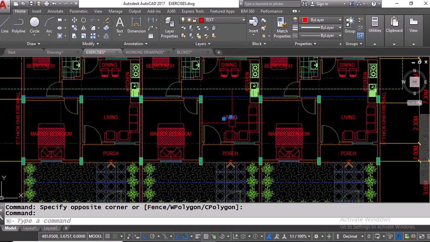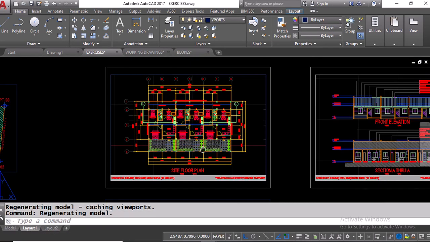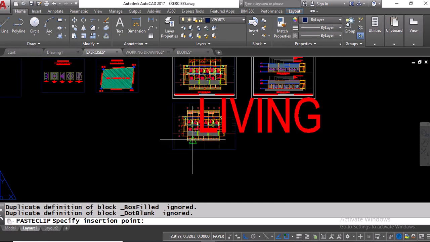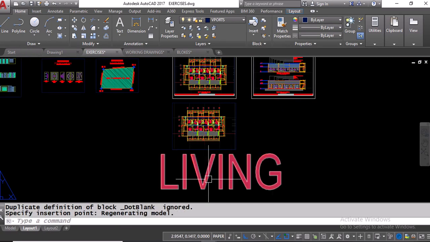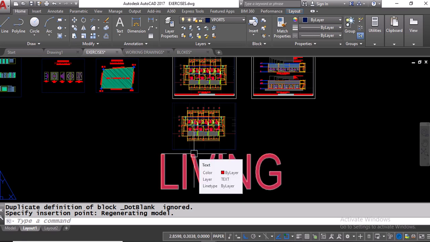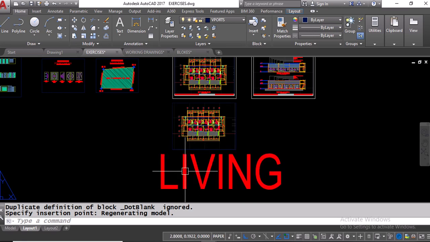So, select this one. Control C to copy. Then, let's go to layout. And then, punta tayo dito. Then, Control V. Okay? Malaki siya. Okay? Because this one is in actual size. Remember, yung paper natin, maliit lang siya. Okay? Ito kasi, life size po talaga siya.